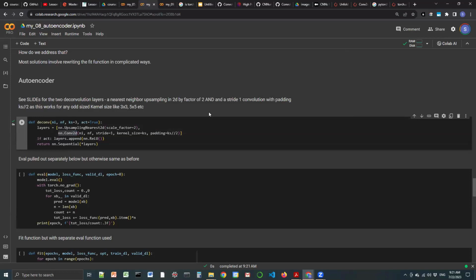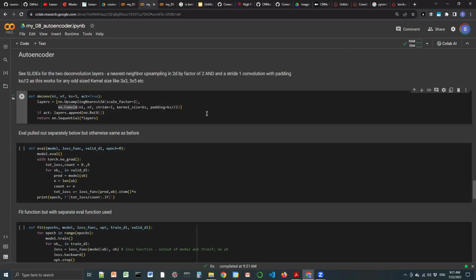Okay. The next thing he does, and it's not directly related to the model now, it's just a simplification of our fit function. Remember, we saw the fit function, and the fit function had the training loop in the beginning, and then the evaluation loop which followed. So we first trained the network, did the back propagation, and so on. And then once that was completed and we executed it, we did the eval portion, but it was all in a single block of code.